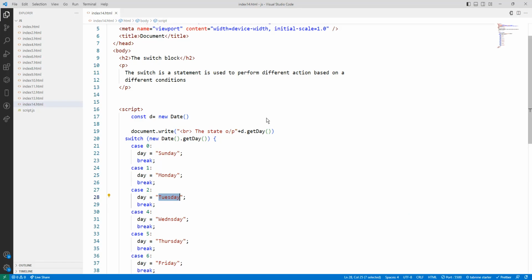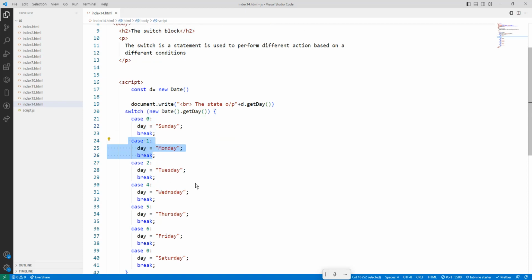So it will come to case 0. No, it is not matching. Case 1, not matching. Case 2, not matching. Case 4. Okay. Why it is showing like this is we are starting with 0. So that is why it is printing case 0. So now indirectly, okay, it is printing Wednesday, but the actual day is what? That is Thursday, today. But why it is doing like this means we have started with a 0.